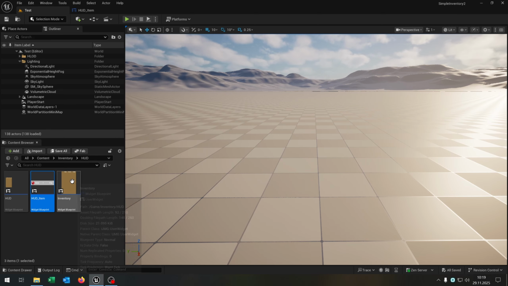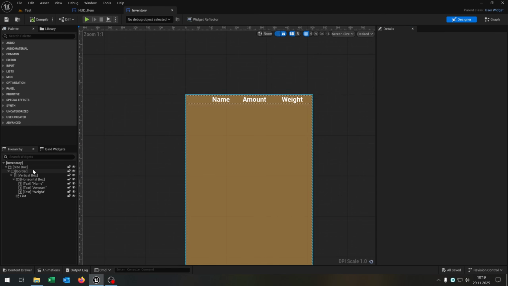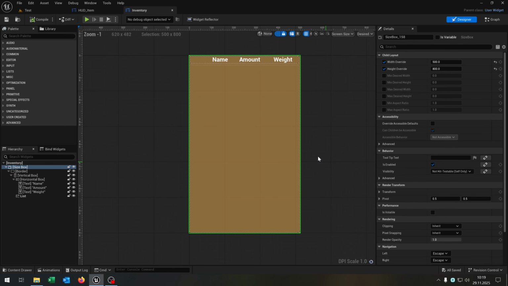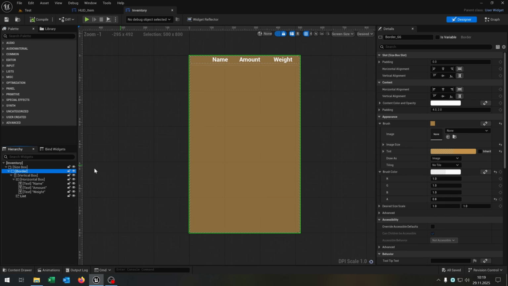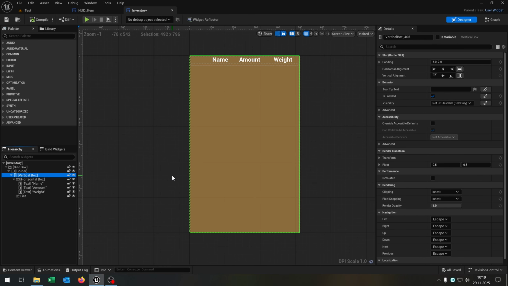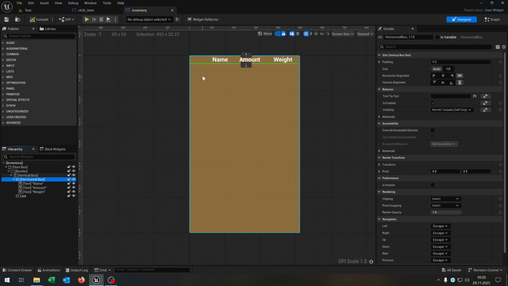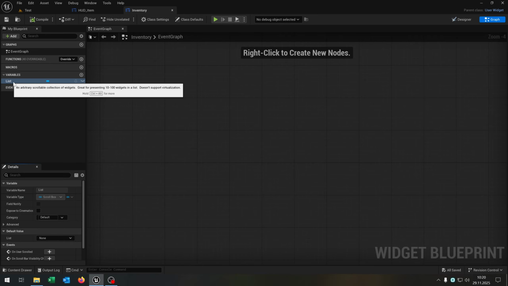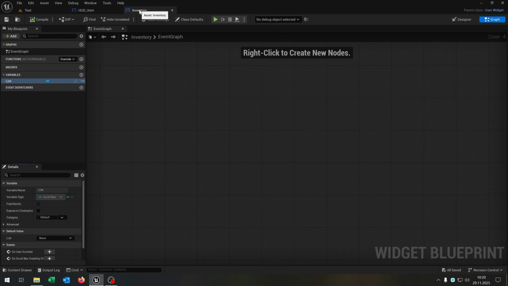Next, we have the inventory. The inventory is also just a size box with 500 and 800. Of course, you can play around with the values. We have a border as a background. Choose this brown one here. We have a vertical box. We have a horizontal box for the headline, for the name, the amount, and the weight. And we have a list where we can list our items later. Also very important, this is a variable, so when we take a look, we have only this one variable inside our inventory widget.